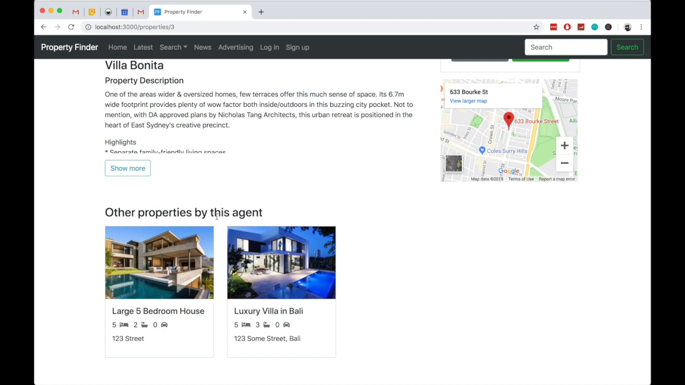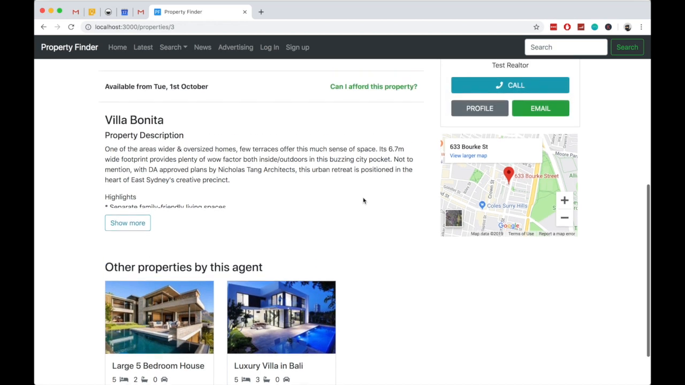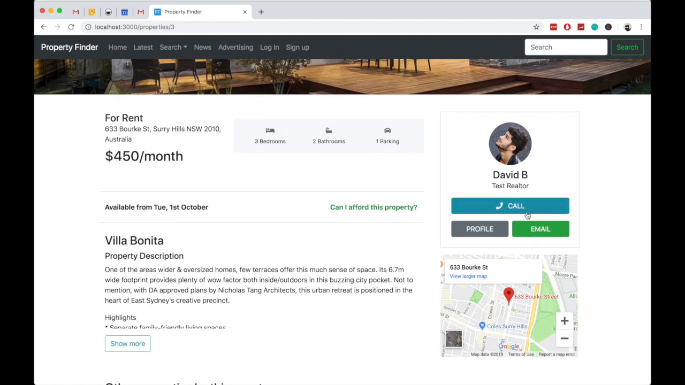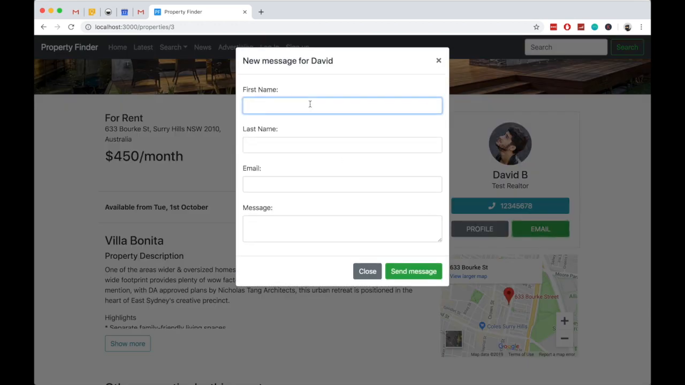We'll add this title here for the other properties by this agent, and we'll add some additional buttons under the real estate agent. So we'll have this button to click to view the phone number. I'll have a link to their profile also, and an email button. And once I click that email button, then we'll get this dialog pop up, so this modal window. And there's a form here that lets us fill it out and send a message to this real estate agent.